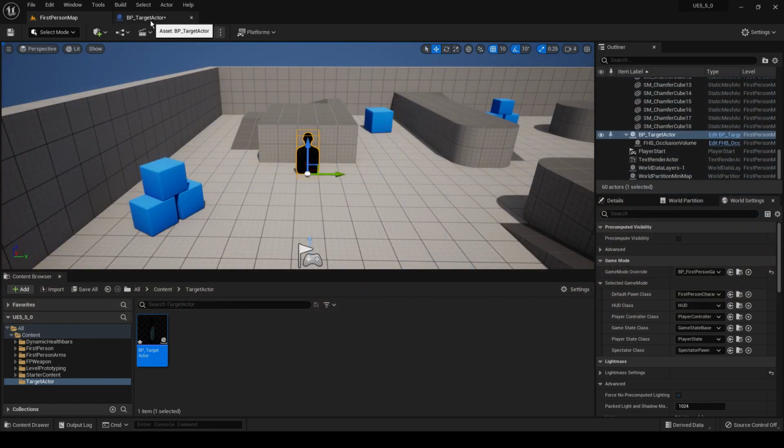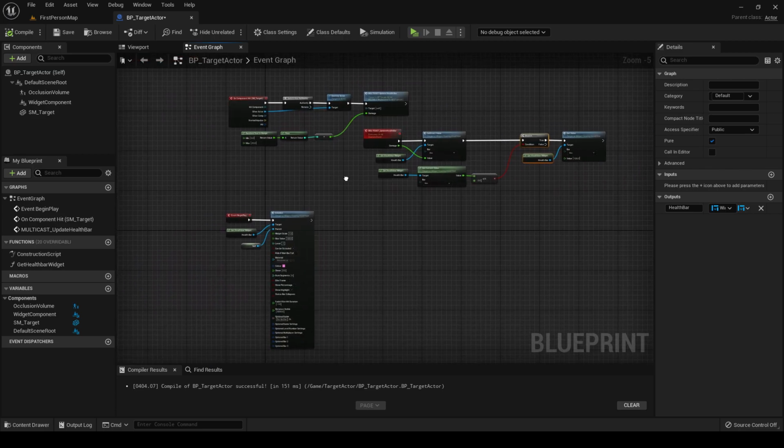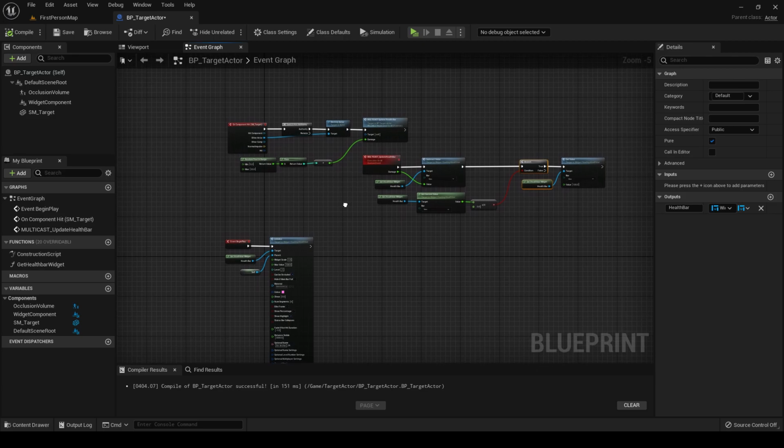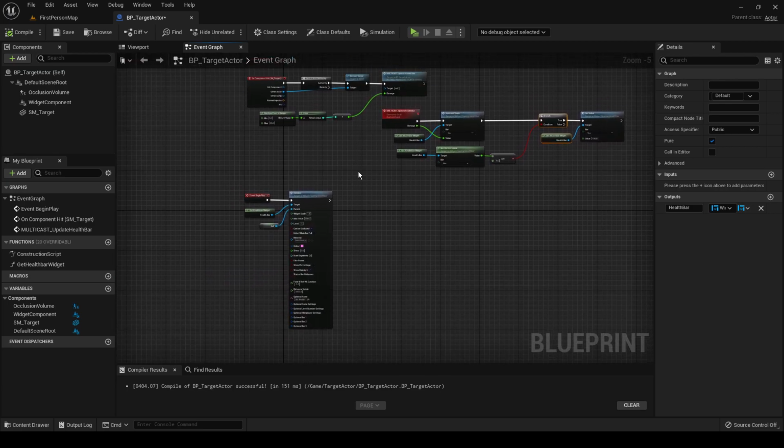Now, if you don't need health bars to change colors, if you don't need the name of the actor to change depending on which team you're on, then you don't actually need to do anything else. This is all you need to do. But if you're doing a PvP game where you want to see allies as a blue health bar and enemies as a red health bar, then you're going to need a couple extra steps.